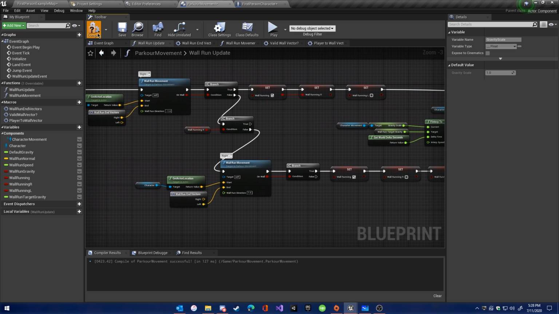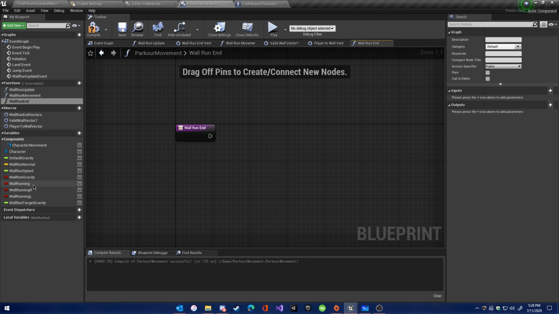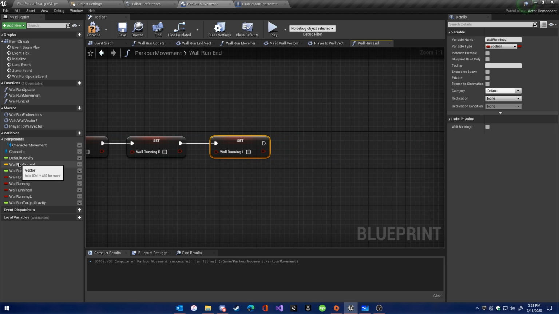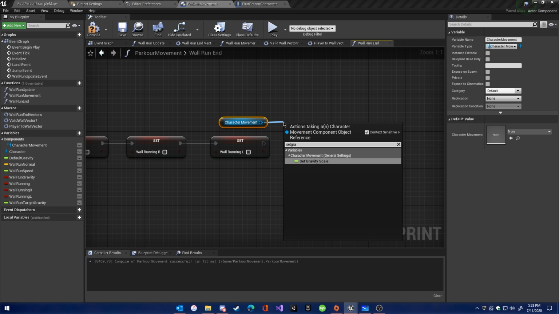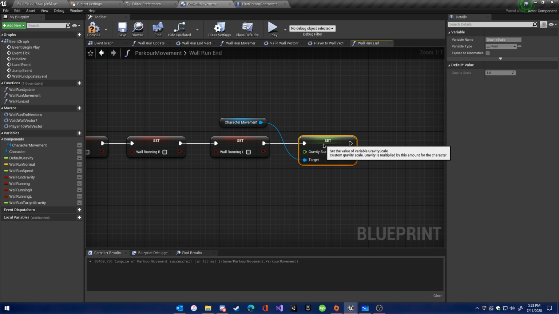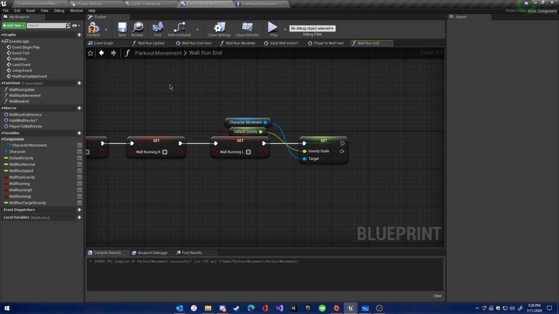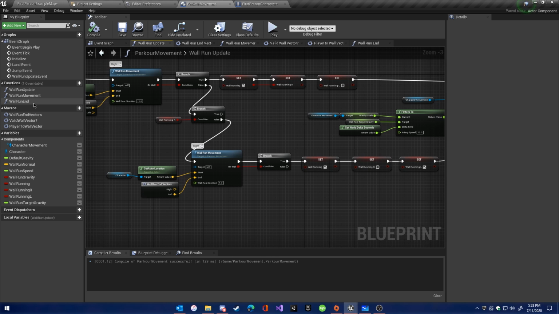So that looks good. The next thing we need to do is make a function to reset everything basically and end the wall run. So we'll call this wall run end. We're going to set all these booleans to false. And we're going to reset the gravity. To do that, we'll get the gravity scale. We're going to set the gravity scale to the default gravity. And that's it.